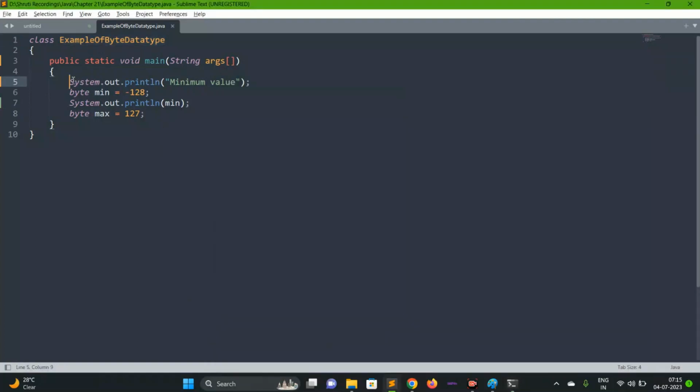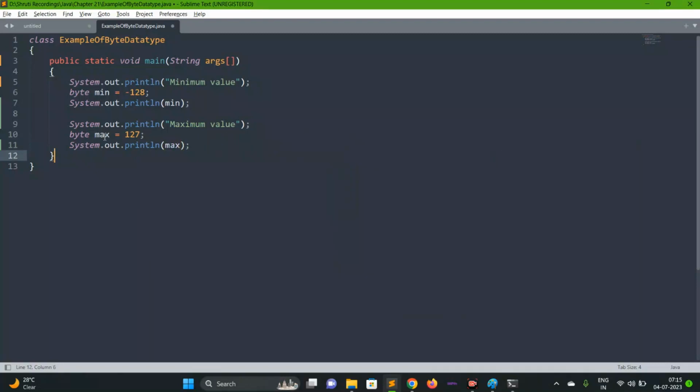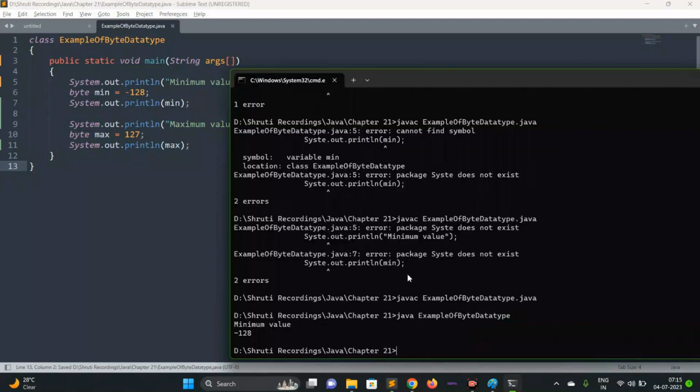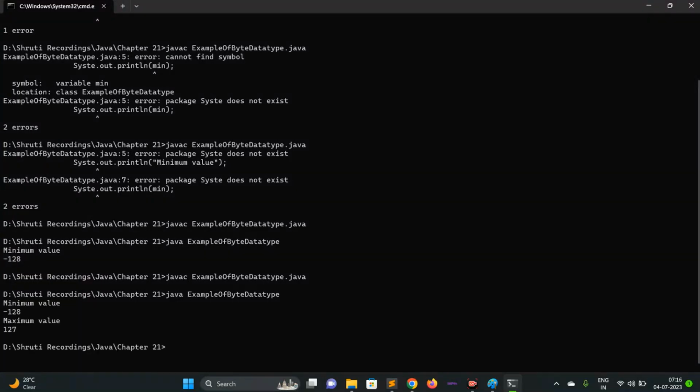Let's proceed further to print the maximum value also. Maximum value. This is the maximum value for the same. Let me write max over here, because every time I have to write the variable name, in that case only it will print on my screen. Let me save this program, Control S. Let's move to the command prompt. Let me compile this program, javac class name dot java, then java class name. Minimum and maximum values are both printed.